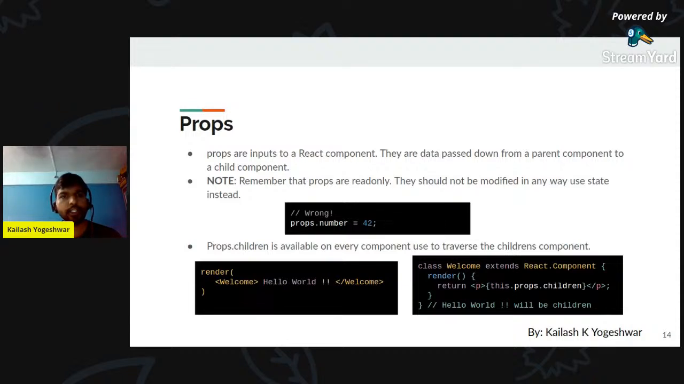Remember that props are read only, and you cannot change the value of a prop and expect that it will be visible on your UI. So if a component is receiving a prop called number, which had a value of 10, and you are trying to change the value to 42, as shown in the example, and you are expecting that it will be changed on your screen, it won't, because props are read only and React will ignore the changed value.